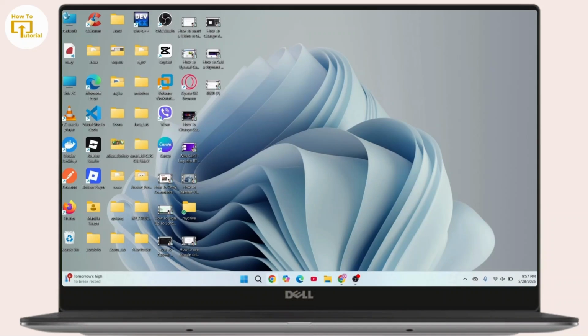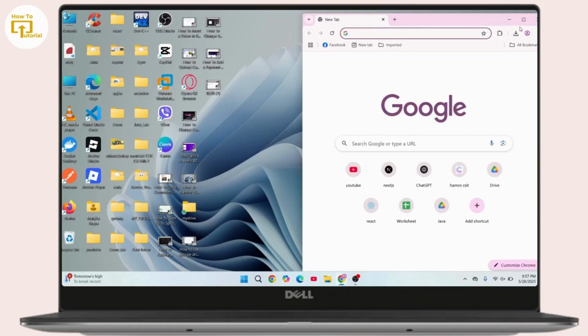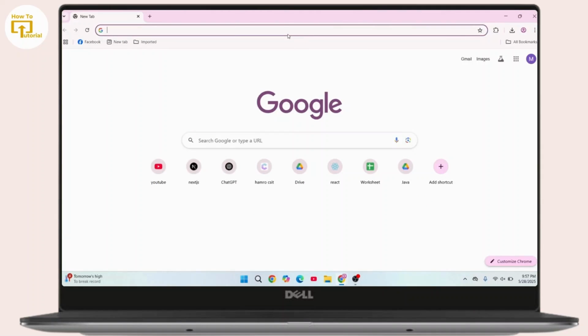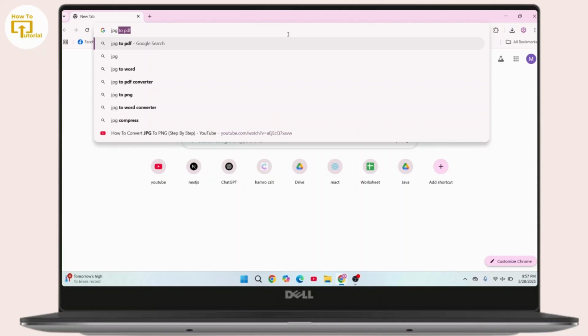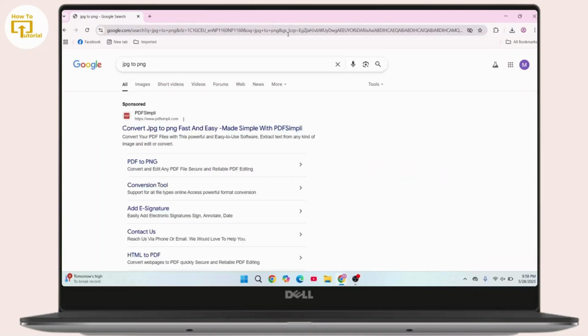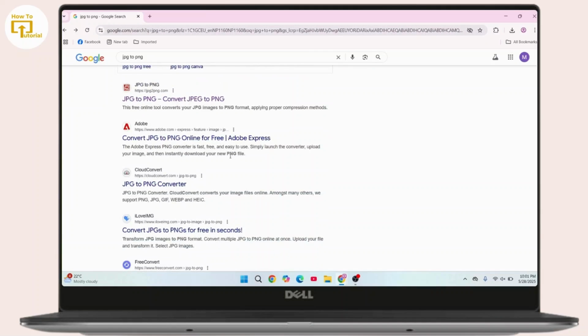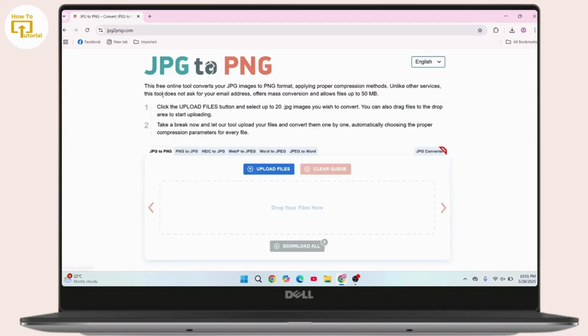So for that, open up a browser in your device. After that, in the search bar, all you have to do is type in JPG to PNG, search for it. So from the search results, scroll down a bit and head towards this link that is JPG to PNG.com. Click on it.